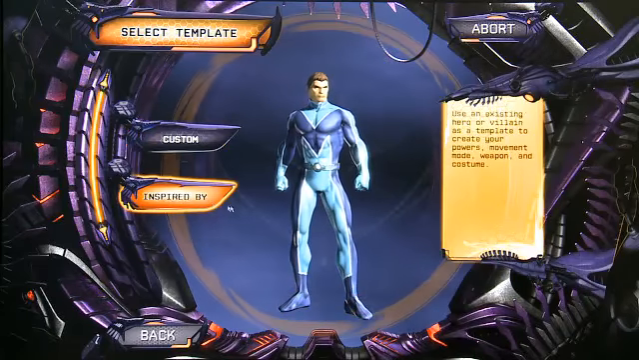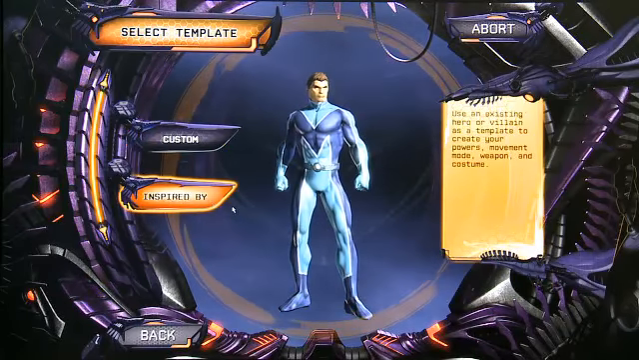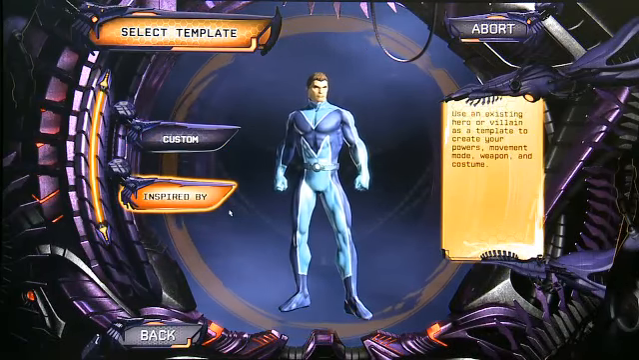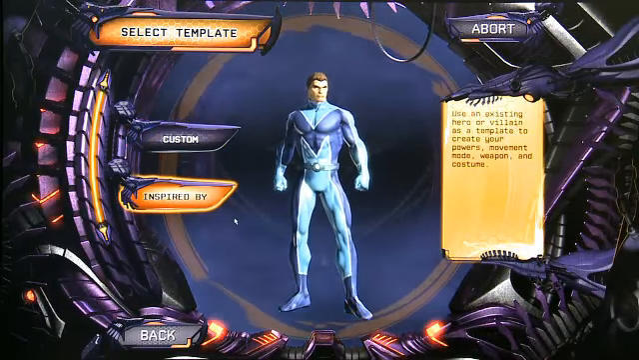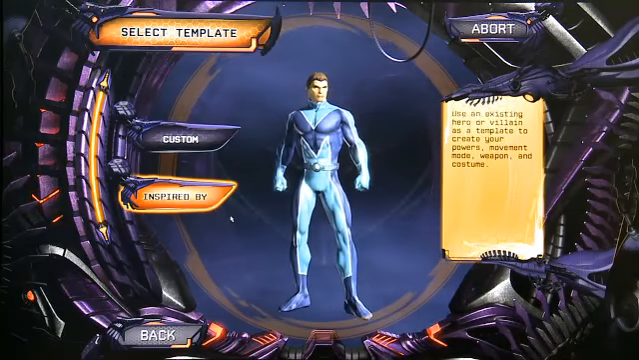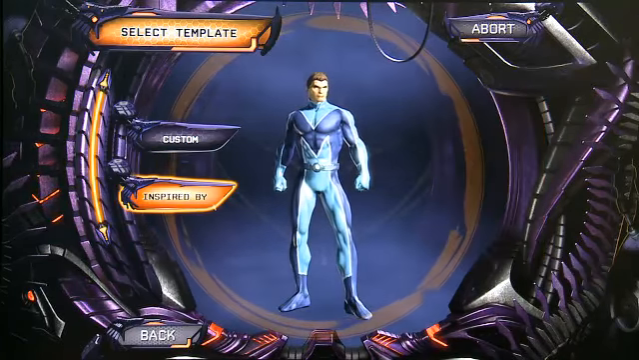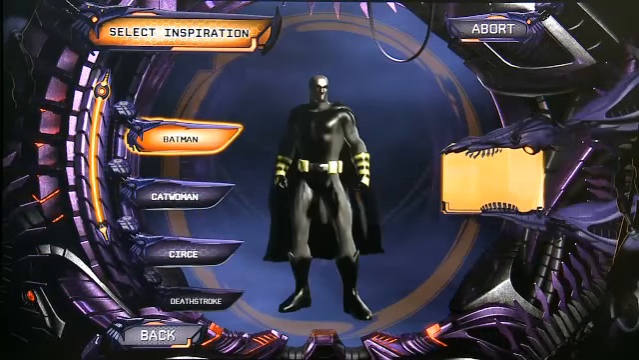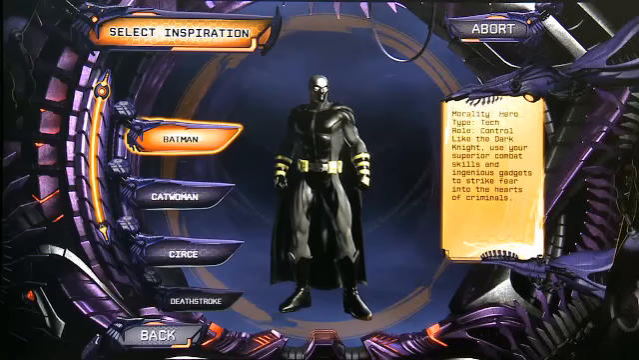Select exabyte download type. Create a custom configuration or imprint using data from an Earth hero or villain.